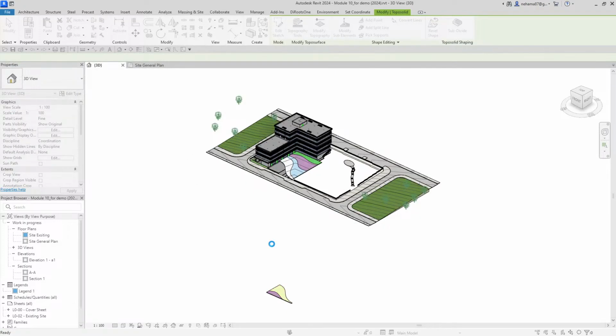But you can see how easy this process is. I'm just selecting the surface, going to Topography Tools, selecting the reference surface, and just attaching everything to get this holistic plaza that I can see over here.